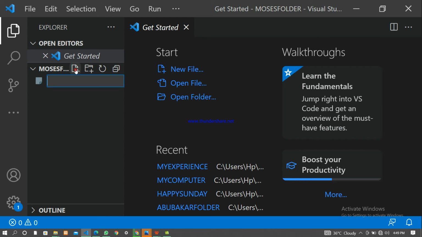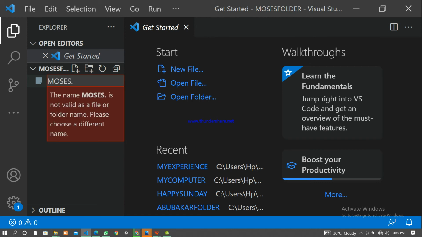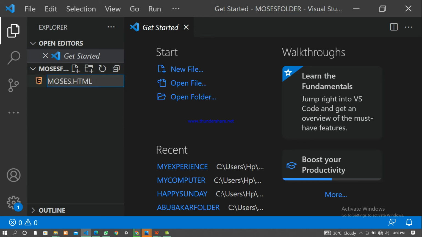So I click this. Once I click this, I can give my file any name. So I type Moses, then dot. This dot simply implies the extension. That extension says what kind of topic or language you are writing in the studio, maybe HTML or CSS or JavaScript and so on and so forth. So here I'll put HTML.